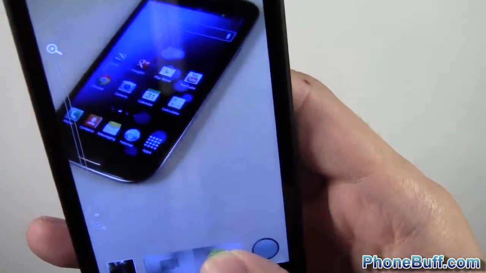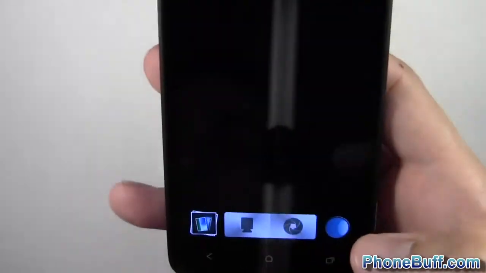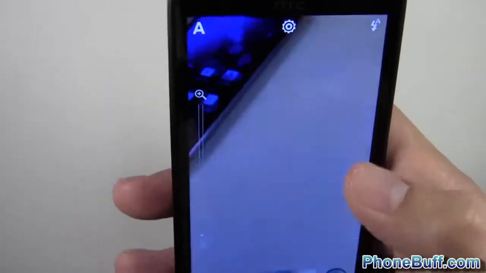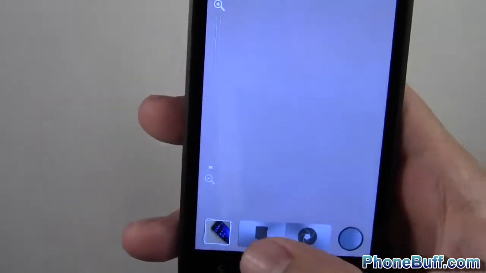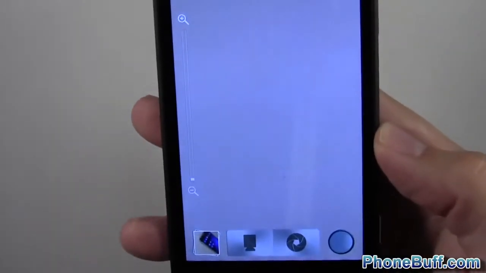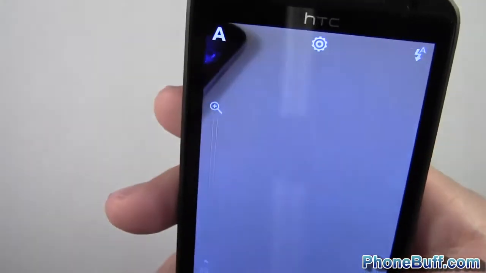But Sense, obviously, you have a bunch of features. One, you have the ability to take easy burst shots. So you press and hold on this instead of having to go through the settings like you would on TouchWiz. Another thing is you have the ability to take a video right from here, so you don't actually have to hit settings and go to video mode or flip the little switch. Instead, you just tap that guy and it'll take you straight to recording a video. So it's a lot quicker. Another thing is you have easy access to zoom or auto flash, so I can just tap on it like that instead of going through the settings again.